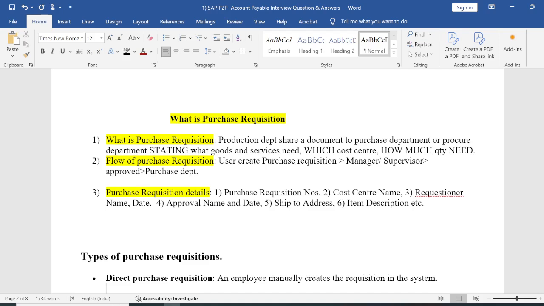In the P2P cycle, the next question will be: what is purchase requisition? Purchase requisition is a document issued by the production department to the purchase or procurement department, stating what goods and services they need, which cost center needs them, and how much quantity they need.